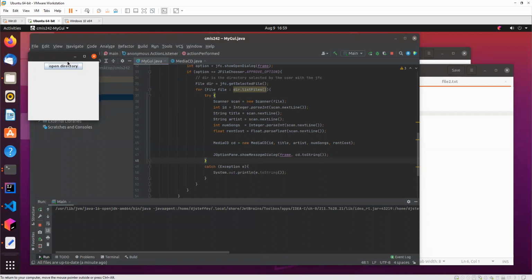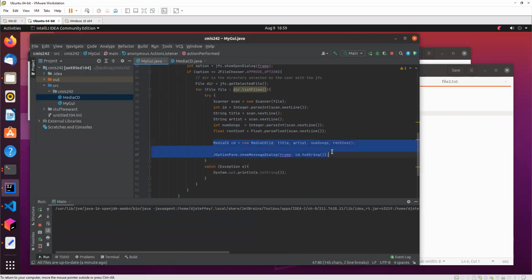A lot of stuff for the assignment is kind of a rehash of stuff we've already done. I just really wanted to cover this JFileChooser and reading information from a file and constructing one of your Java classes from that information out of the file. That's really the new thing that was introduced this week.